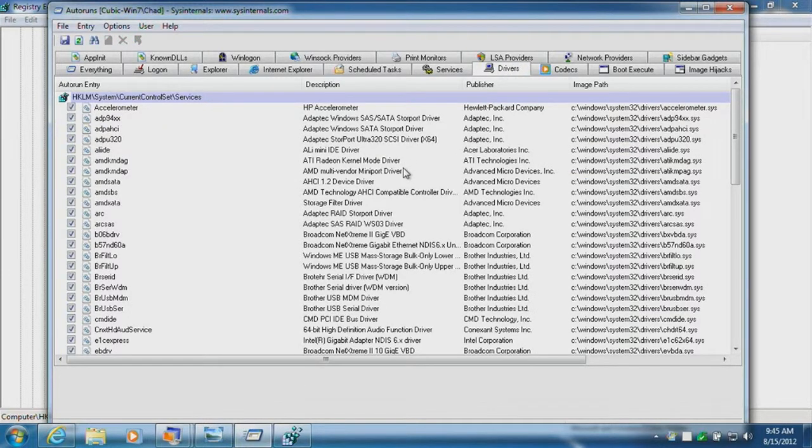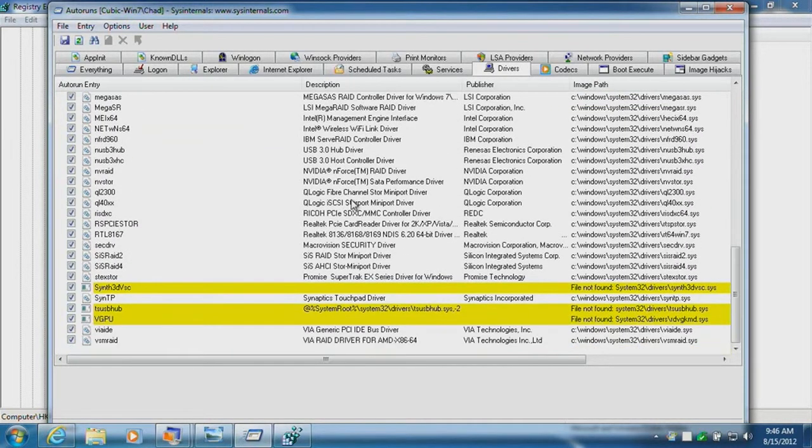Drivers, here I would probably not recommend just randomly disabling these unless you know what you're doing. You could run into problems. If you do run into problems, a RAID driver can't be important. And a lot of these probably aren't really running. Some of them are actually highlighted in yellow here, and the reason for that is the file isn't found. So I've got a little bit of cruft on my system here from, who knows how that happened.